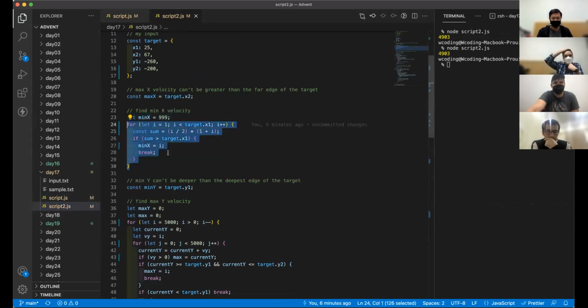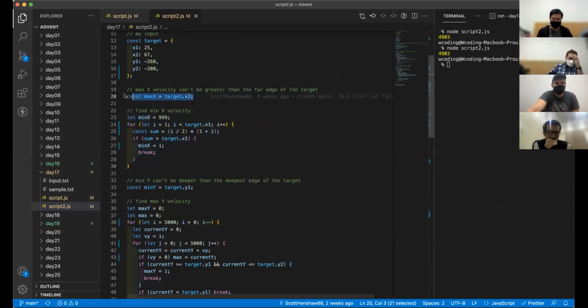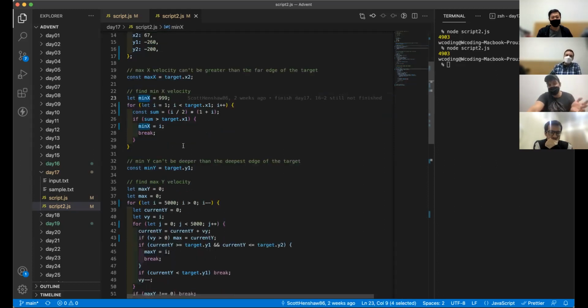Hey, the 9s. Yeah, I'll organize that for you. I also know that my maximum X value can't be greater than the far edge of the target. That means it would just shoot and go past the target on the very first step. So that's going to be my max X. I'm going to just use these as my constraints and then do similar to what Farouk did. So I got my max X and my min X.